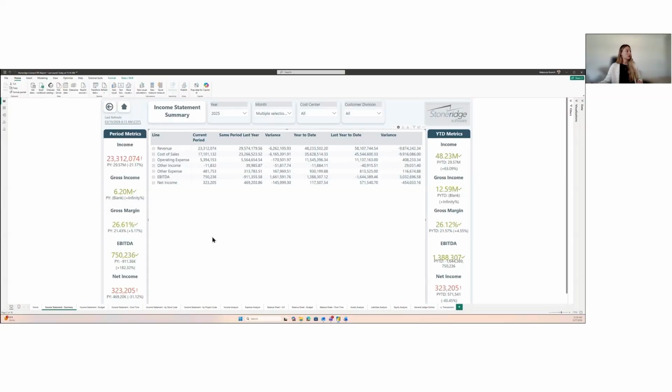The other thing I want to show you is in our matrix here, we have our current period, our same period last year, our variance, year to date, last year to date, and then variance there. So all of these are measures. These aren't just a drag and drop. They are a little bit of coding, if you will, but it is not coding at a high level. It's coding that if you can build a formula in Excel, a very simple sum, a very simple same period last year formula, you'll be able to build this, and we'll go through that together as well.